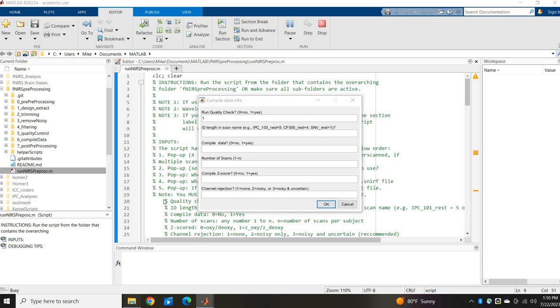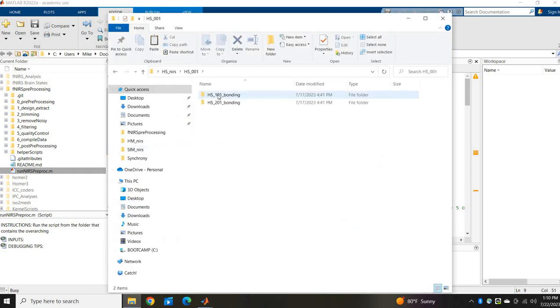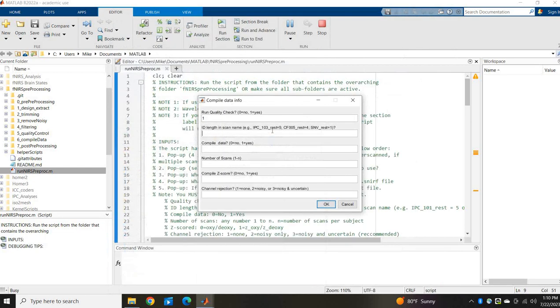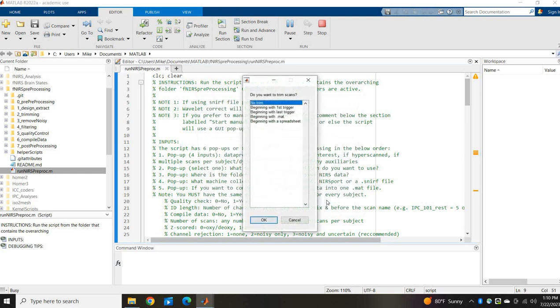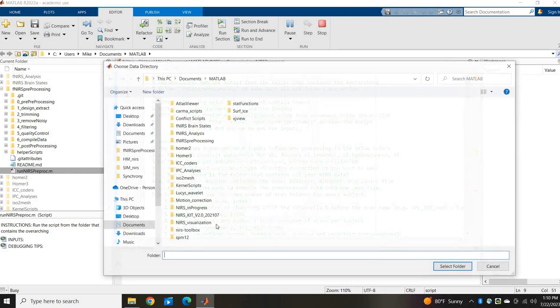For my ID length, let's just double check. I believe it's 5. It is 2 underscores, 3 numbers, 5 characters. Let's compile my data. This is just one scan. We could do the z-score if we want, and we'll do just rejection of noisy channels. All right, so I'm going to trim based on that first trigger.